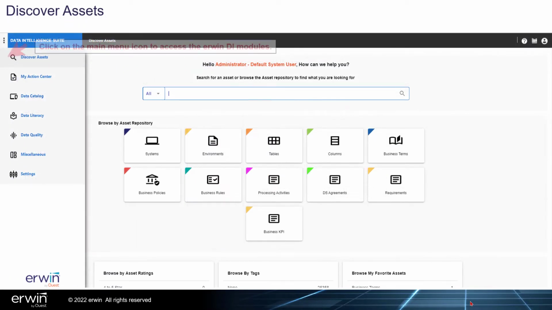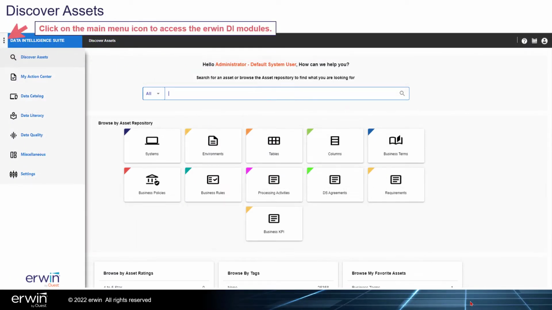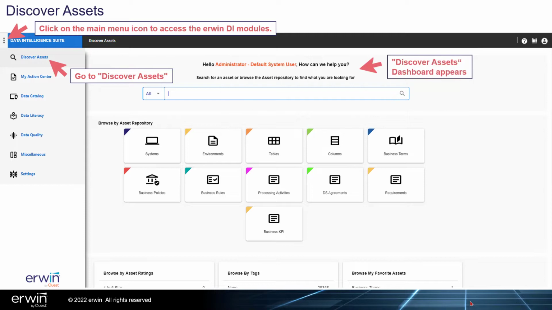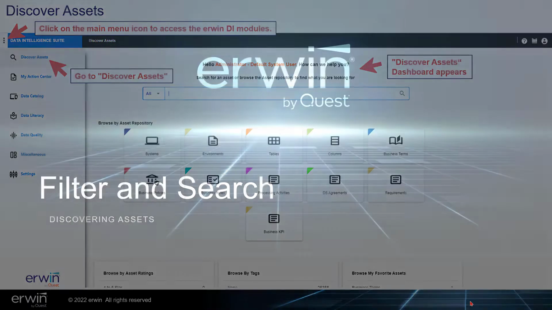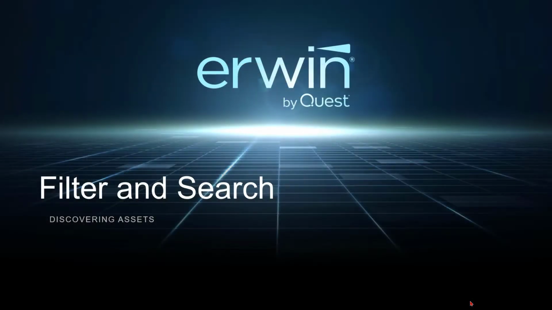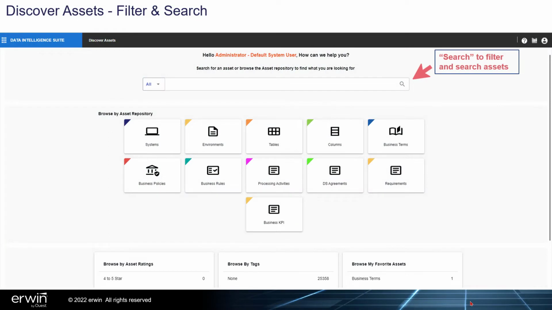Discover Assets. Click on the main menu icon to access the Erwin DI modules. Go to Discover Assets. The Discover Assets dashboard appears. Filter and search. Use Search to filter and search assets.